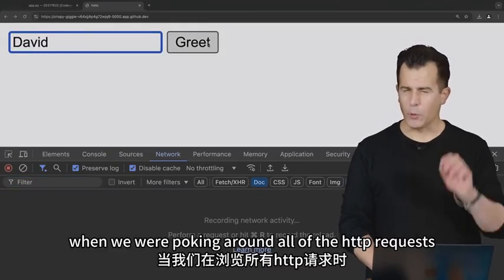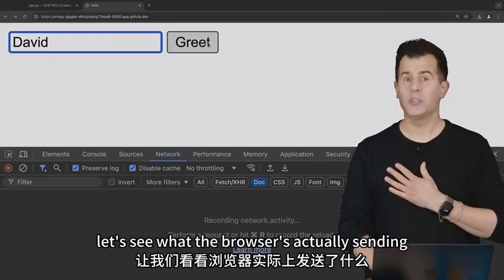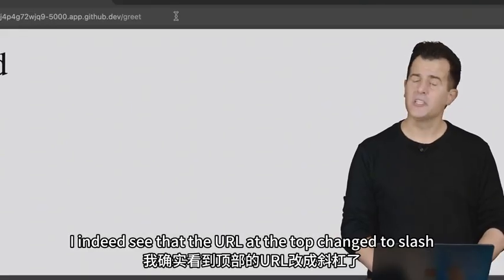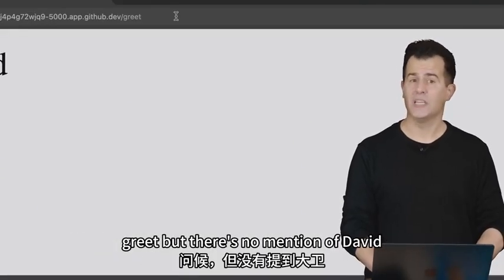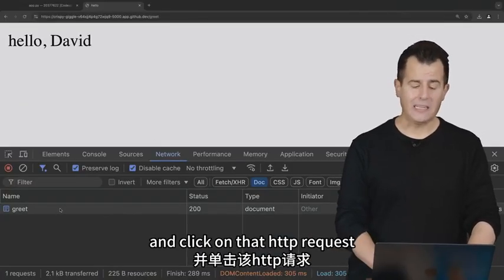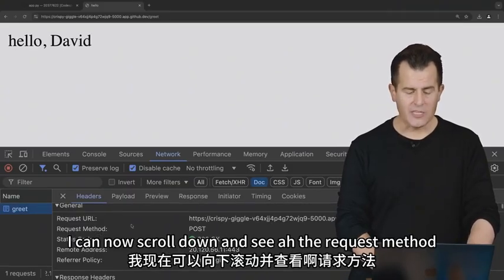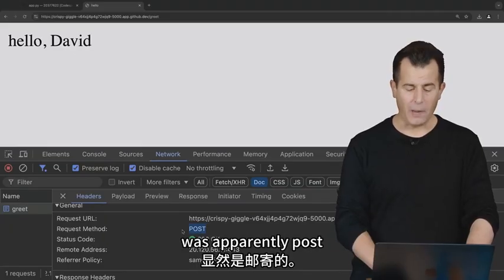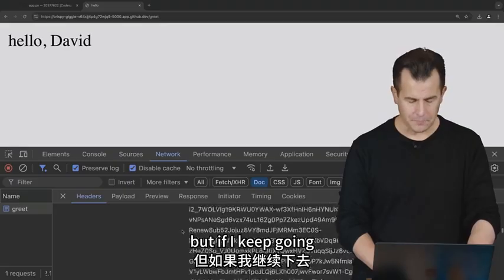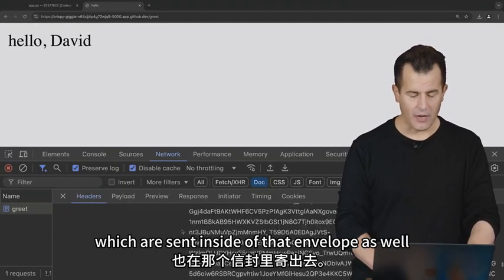And like last week when we were poking around all of the HTTP requests going back and forth from browser to server, let's see what the browser is actually sending. When I click greet, I indeed see that the URL at the top changed to /greet, but there's no mention of David or name. But if I go down here into my developer tools and click on that HTTP request in my log, I can now scroll down and see the request method was apparently post. And if I scroll down further, I'll see not only the response, but if I keep going, I'll also see the request headers, which are sent inside of that envelope as well.